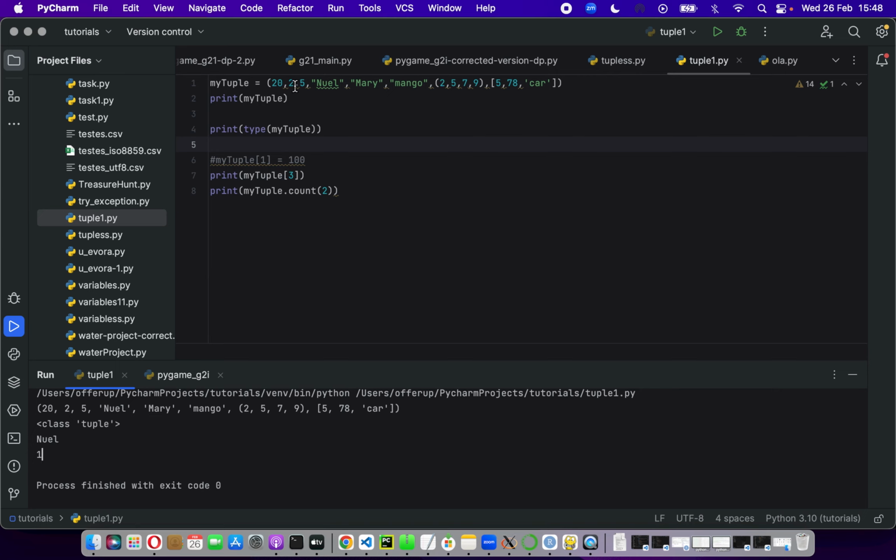So this 2 here is not the same here. But if we now put another 2 here and run it, it will tell us that we have 2, 2. So you can see here, 2 appeared twice. So that's how you do that.